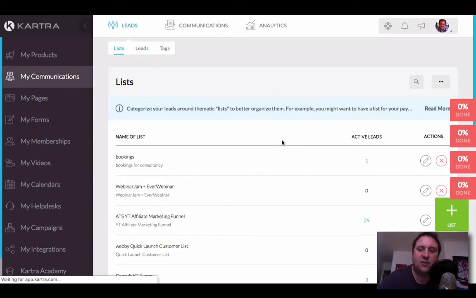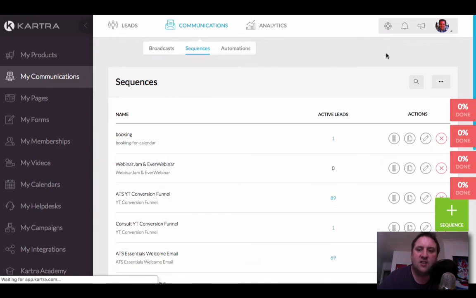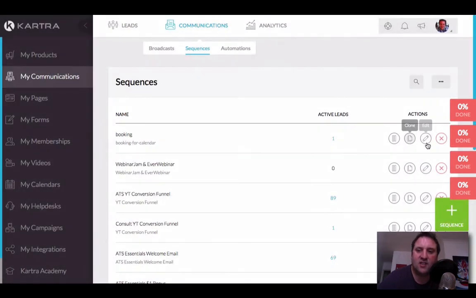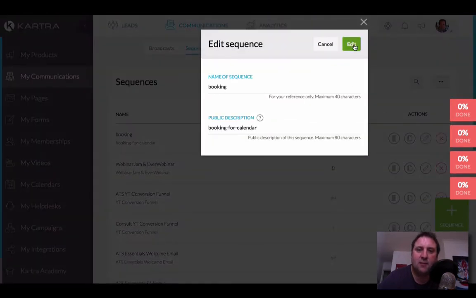The first thing we need to do is, we've already created the list because we created it when we set it up. So we need to go to sequences here. We go to my communications here, sequences, and then we've got this sequence here. I've already created it, but I'm going to show you what you do. You press add sequence, you name it here, give it a public description in case you ever share it, and then this is created, and then we'll go into edit, and this will be the same place we end up.